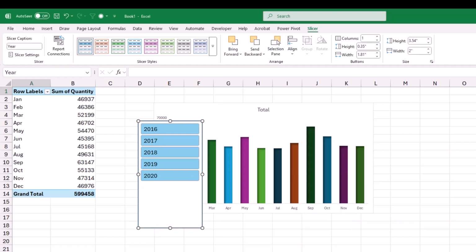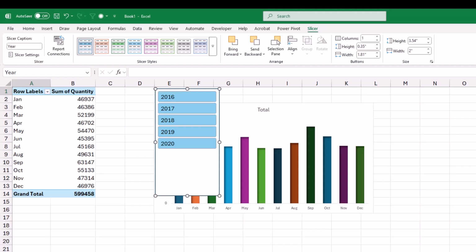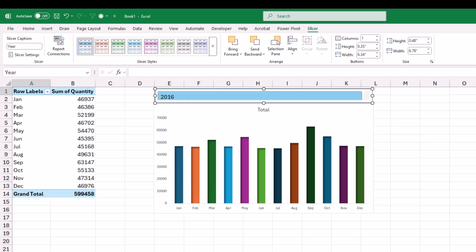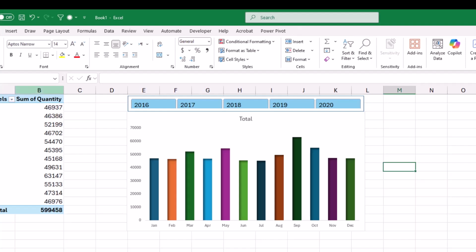I hit OK. I want to move my slicer on top of my pivot chart. And I want to resize it. So I click and drag from the lower right sizing handle. And on the Slicer tab, I want to increase the number of columns to 5. So I increase it to 5. And now I finished creating my project and I want to test it.